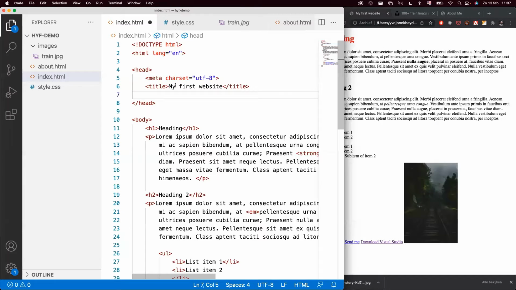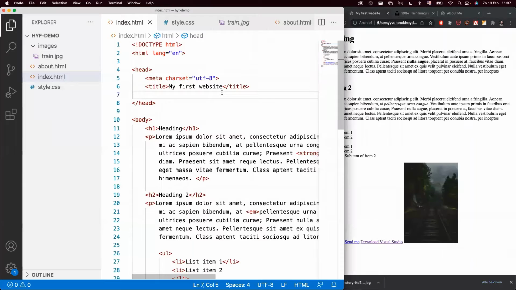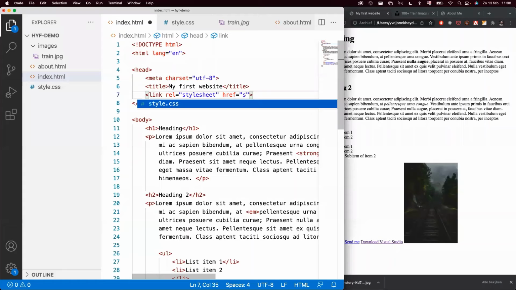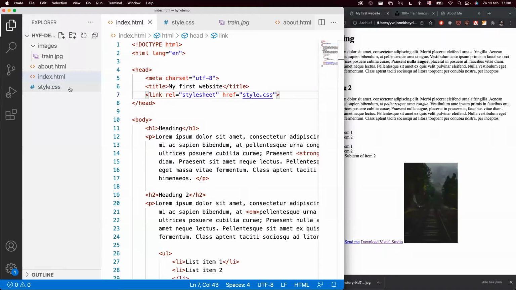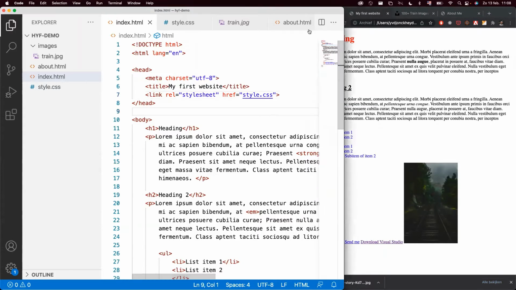Now, as you can see, the rules set in the style CSS are not applied to this page because this page is not linked yet. So, I'm going to do here link, stylesheet, and then just like the anchor tag, we're going to set style CSS, which is a reference to this file. If we then refresh, everything is blue, at least the list items, and our headings are styled differently.